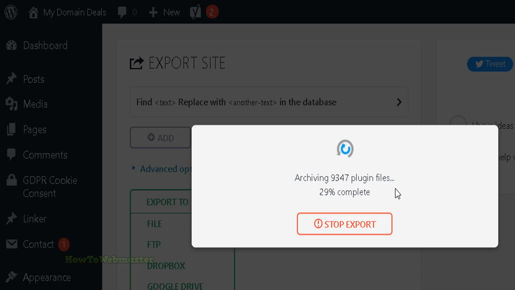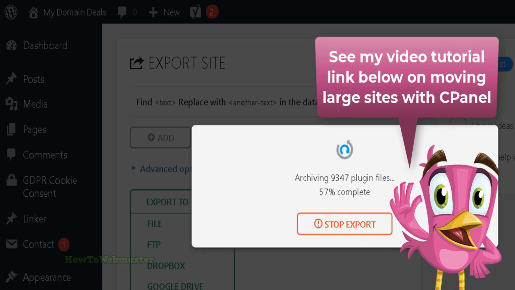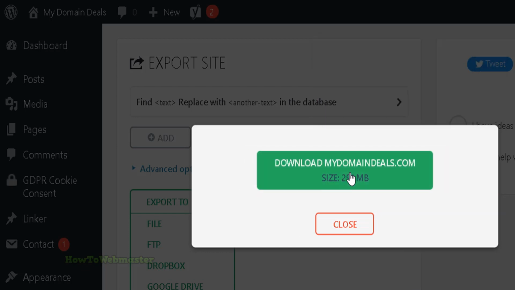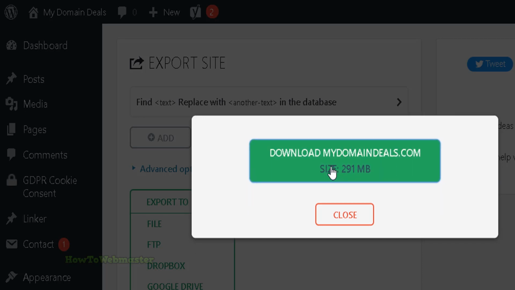Your website should be under 500 megabytes. Otherwise, this plugin may require a premium subscription or a premium payment. If you have a big website, you can move it easily also with cPanel, but it does take a little bit more work. I have video tutorials on how to transfer any website, whether WordPress or any site, forums, whatever, with cPanel, and the link is down below. Okay, my website is only 291 megabytes, so let's download right here.